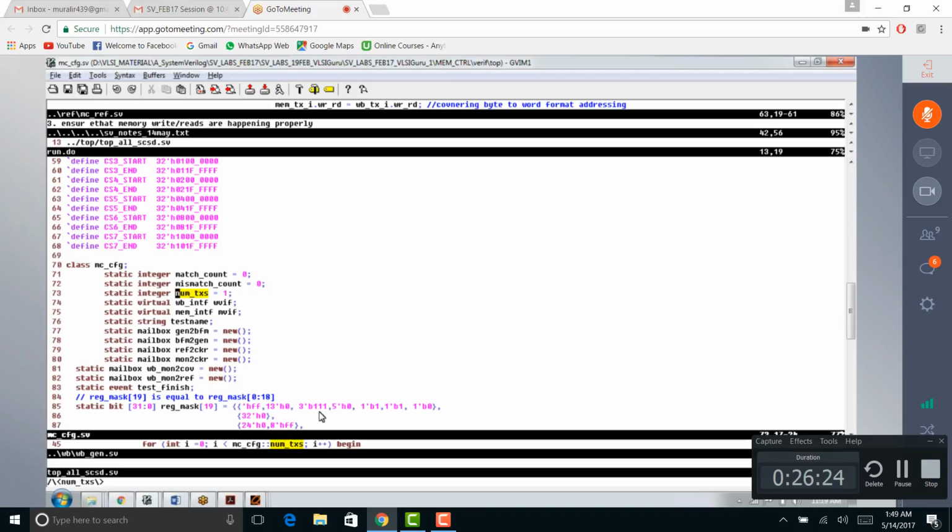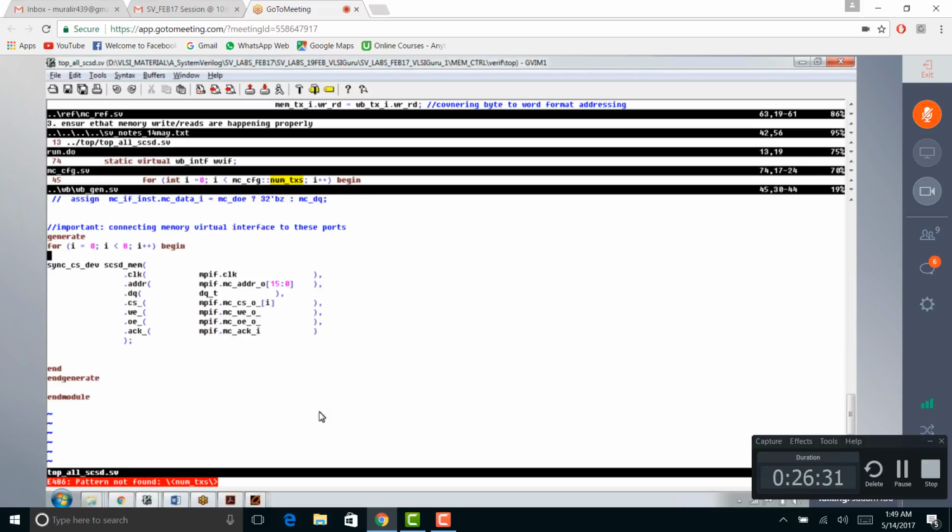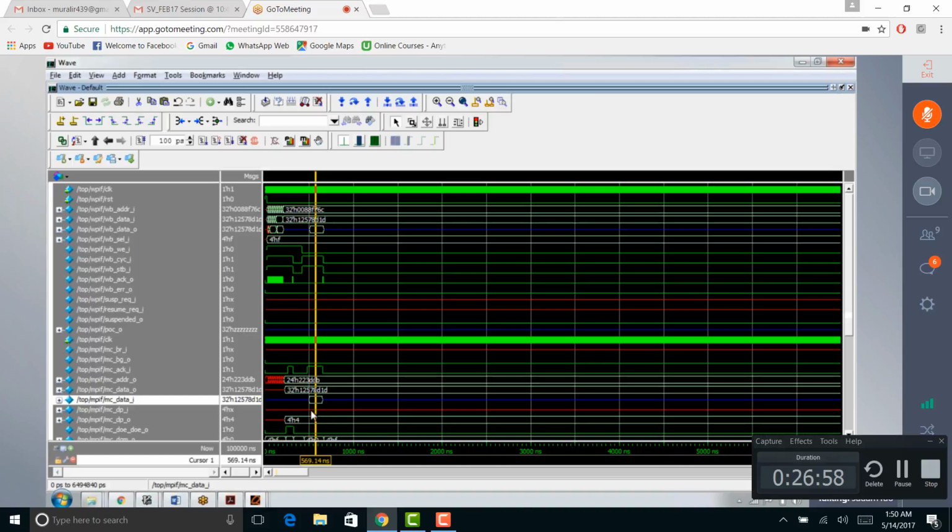Okay, that's the reason. So how do I set the number of transactions? Go to top_all_scst. Here we can set it actually. You can write here initial begin, end, $value$plusargs, num_transactions equal to, let's say, 20. You read it directly into MCCFG num_transactions. So what did I do here is, we confirm that yes, one of them is working fine.